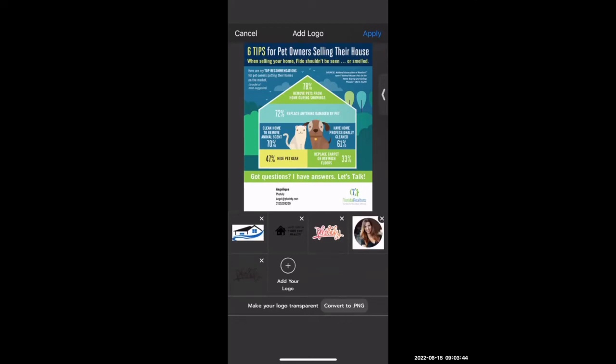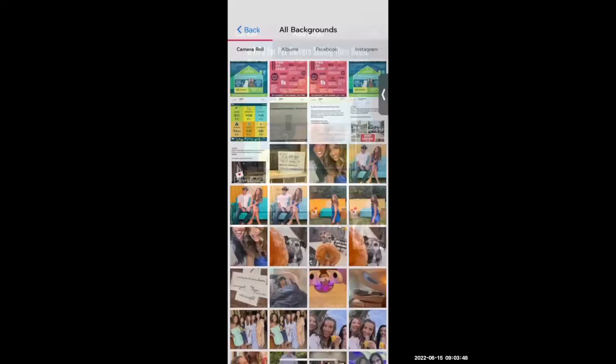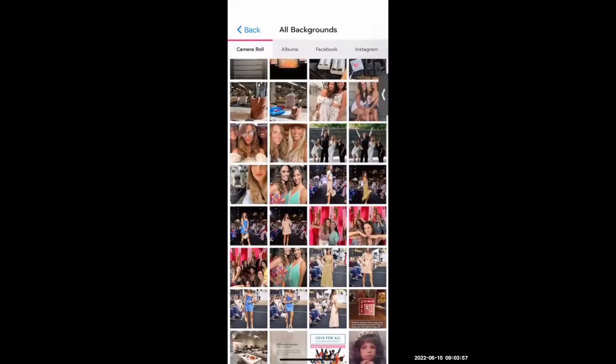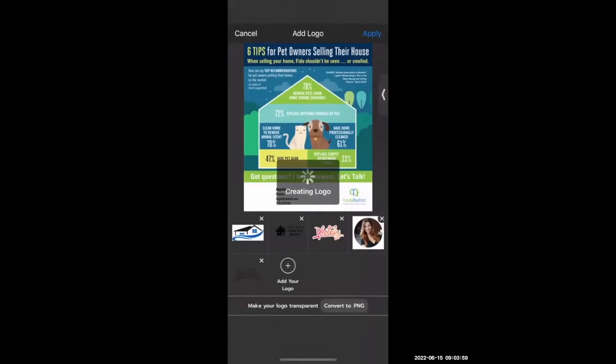The reason you might not be seeing them is because you have to upload them. So where it says add your logo, this will take you to the process of accessing either your Google Drive, your Dropbox, or your camera roll, so that you can select that option to add.